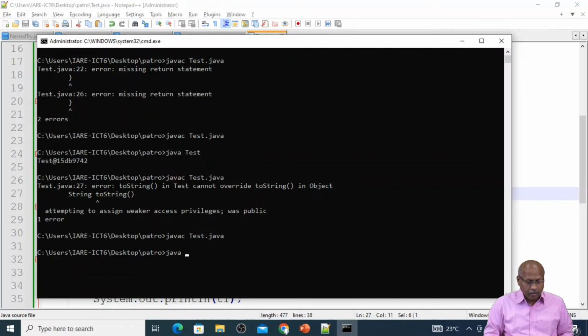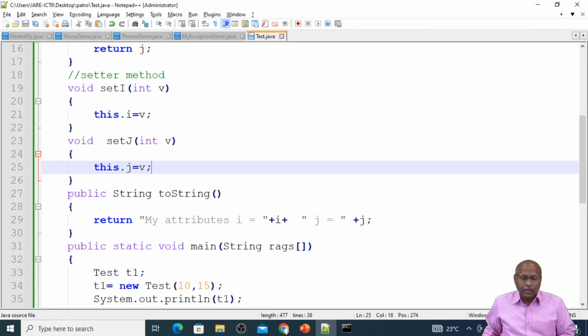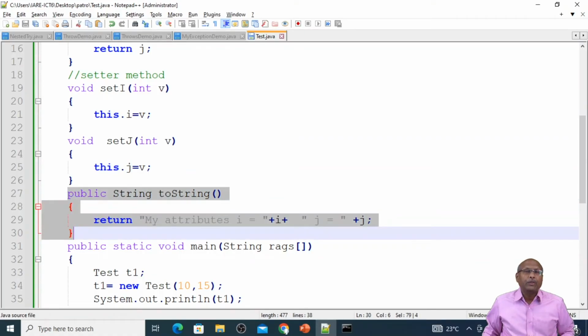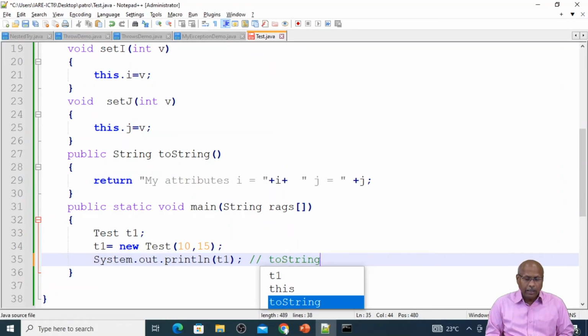Now java Test. Yeah, now my object is printed. I value is 10, j value is 15. So whenever you want to print an object, you should write the toString method. The toString method will allow you to write whatever you want. So here what I wrote, T1 itself. So automatically the T1 will be calling which method? When we are trying to print an object, it will automatically call the toString method. So every object is linked with the toString method. That will come automatically. So that thing you should remember.